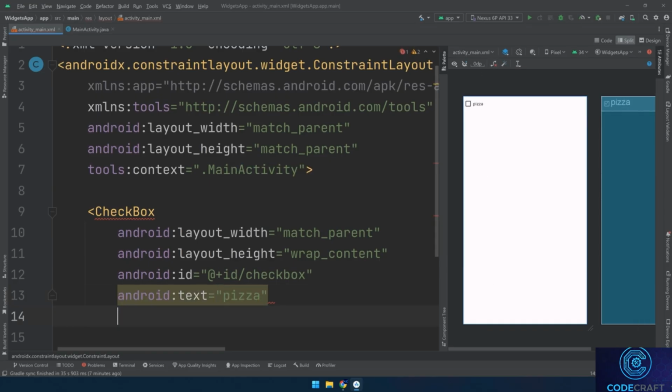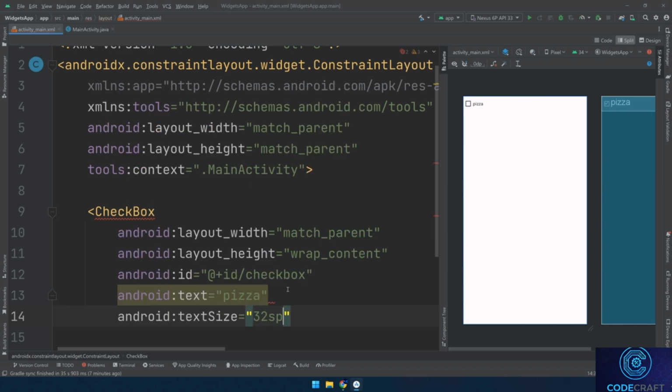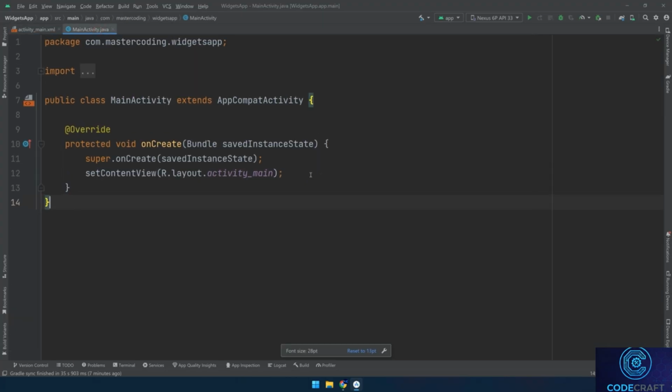Also, you can specify more attributes. For example, the text size 32 sp. Again, specify for this text. Okay, I'll keep it 24 sp, which is good. Close the tag and add the constraints for this checkbox. Let's move to the main activity.